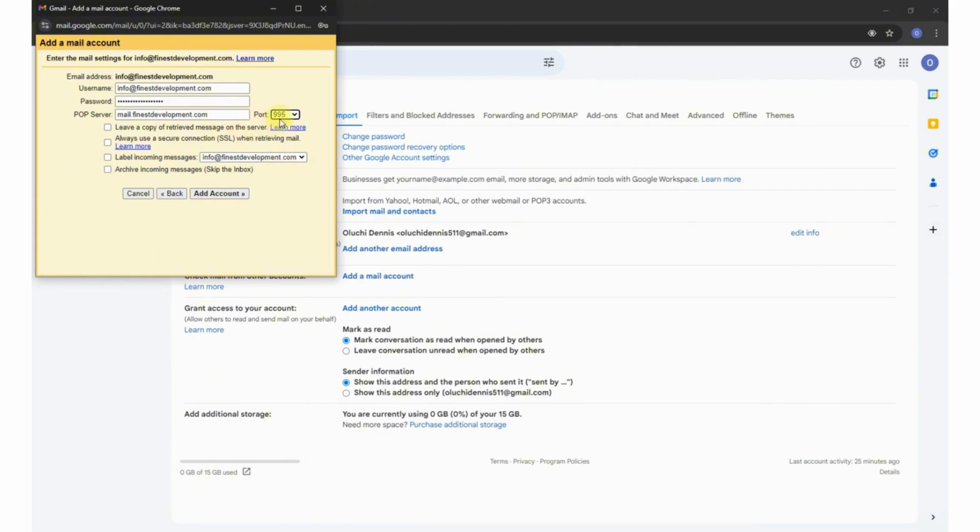So as soon as I change this to 995, I'm going to click on always use a secured connection, which is your SSL. Yeah, this ensures security. It means that your messages are secured. So I'm going to click on label incoming messages here, activate this, then leave a copy of retrieved messages. I'm going to activate this too. Yes, then I'll click on add account.